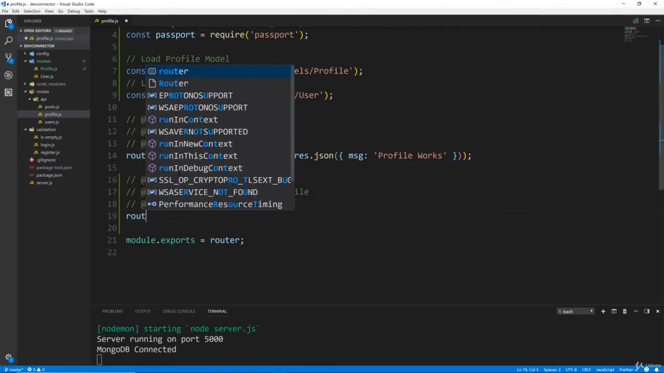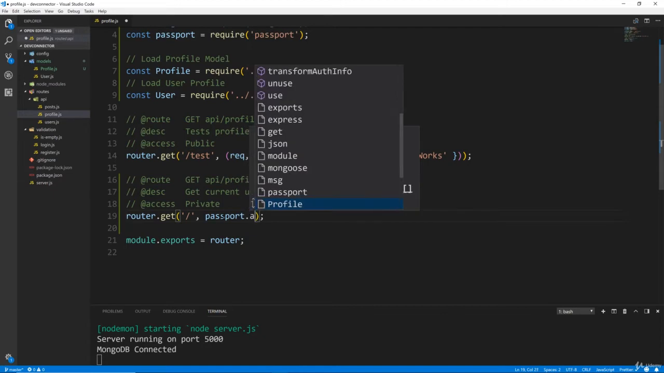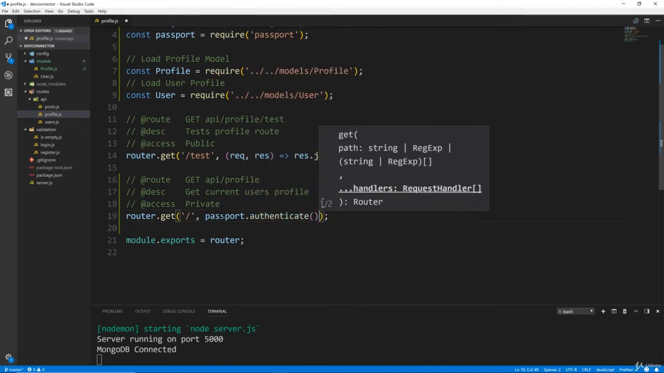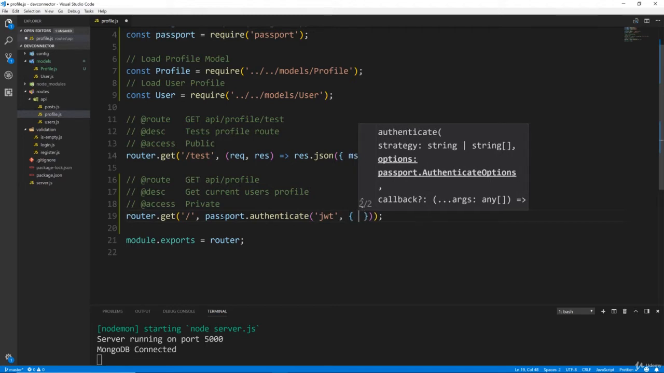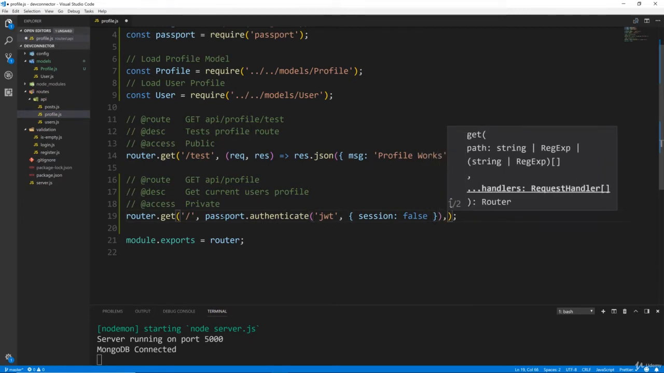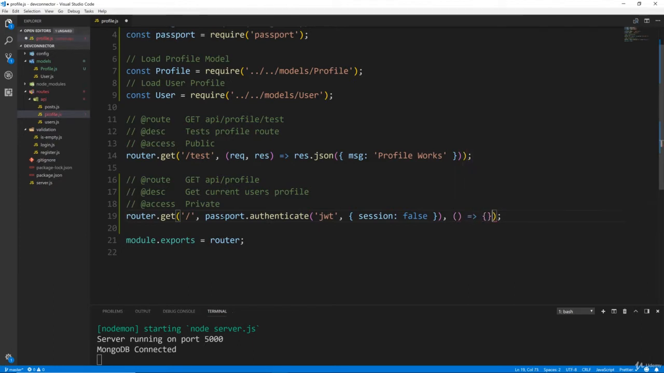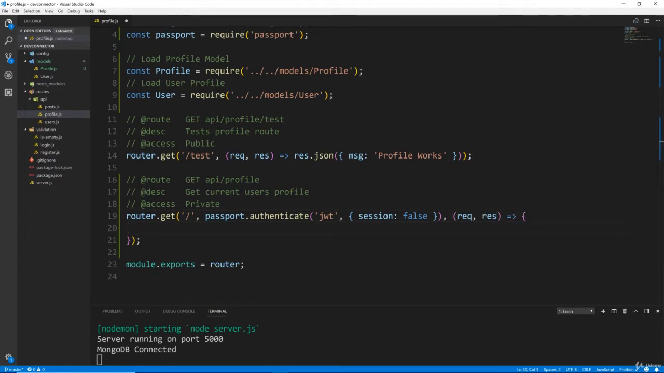So it'll be router.get, and the route is just going to be / because it's going to be API/profile, and since we're using the router, we already linked this to this file, so we just need / here. Since it's going to be a protected route, we need to do passport.authenticate, and we're using JWT. We're using our JWT strategy that we created in the config file. And we need to say session false. Then we put a comma right here, and then we put our callback or arrow function. That of course has to have a request and response, just like any route, and then we can proceed to do what we want, and this is now a protected route.